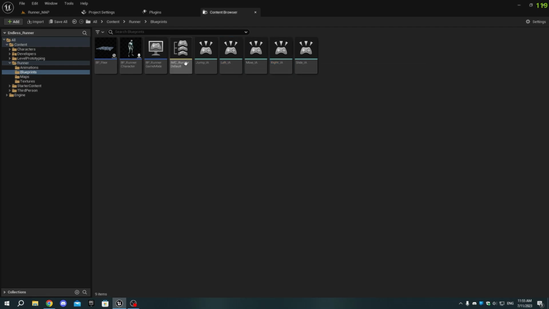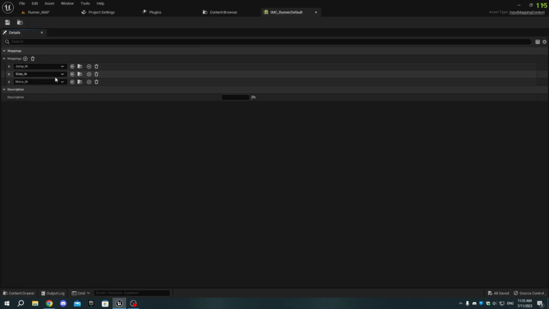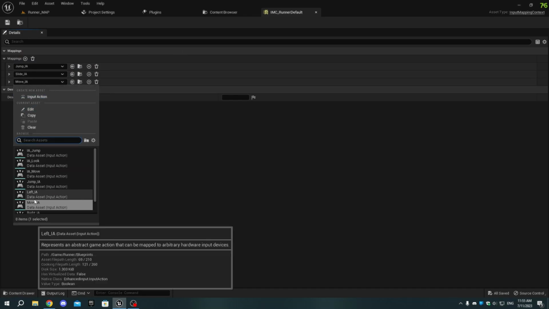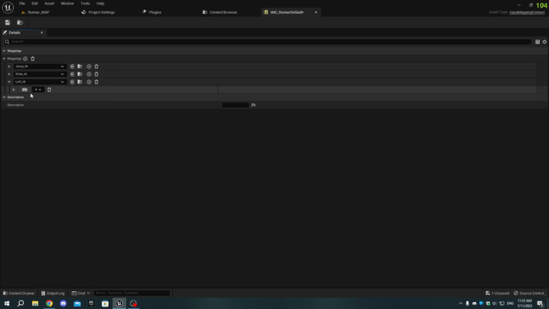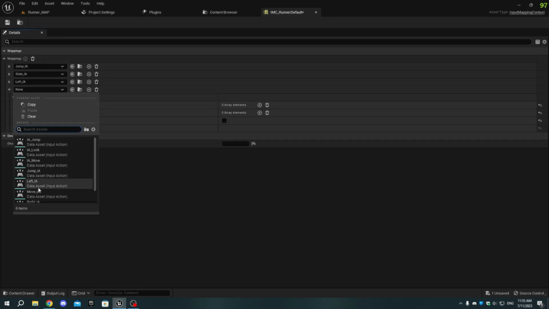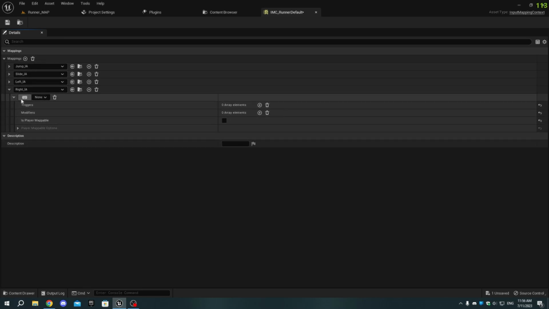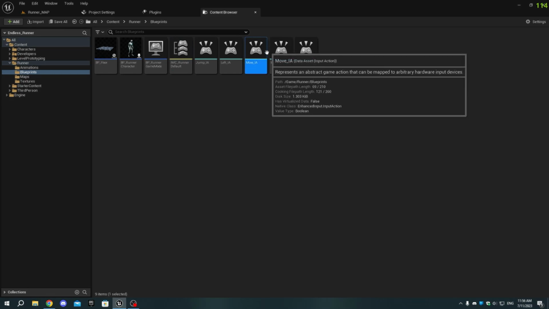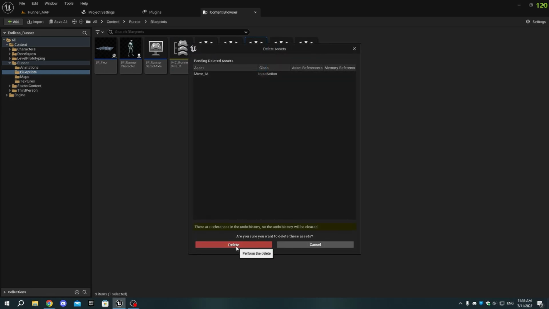Next, open the IMC_runner default. Delete the move_IA. Create a new input mapping and select left_IA. In the key binding, press the keyboard icon and choose it. Then add another input mapping and select right_IA. In the key binding, choose D, then save your changes and delete the move_IA from the content browser.